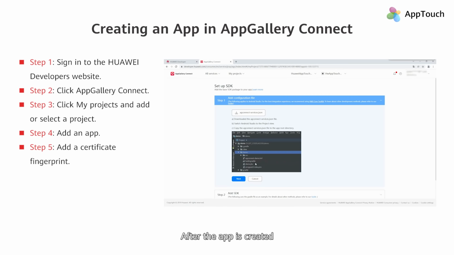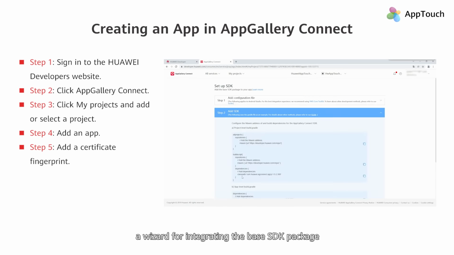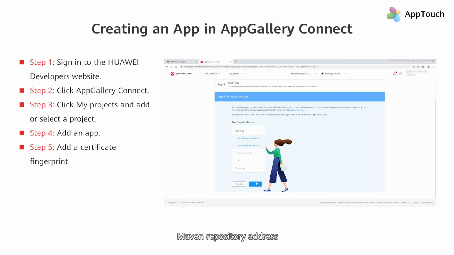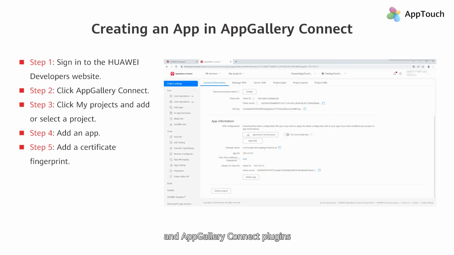After the app is created, a wizard for integrating the base SDK package is displayed. This wizard will walk you through how to add a configuration file, Maven repository address, and AppGallery Connect plugins. Finally, set SHA-256 certificate fingerprint.